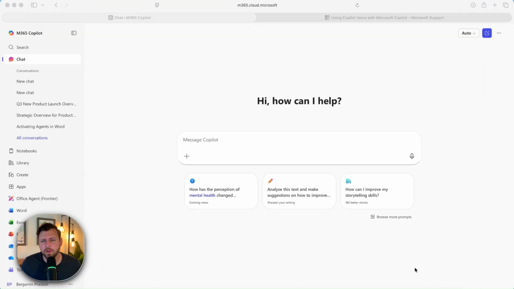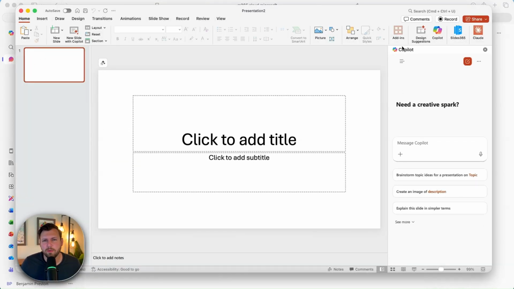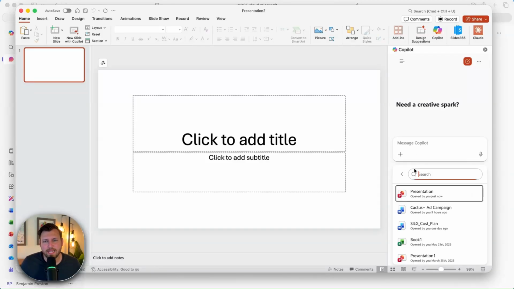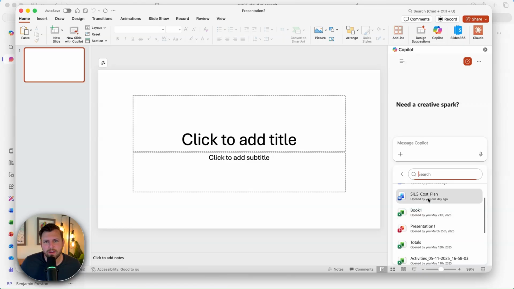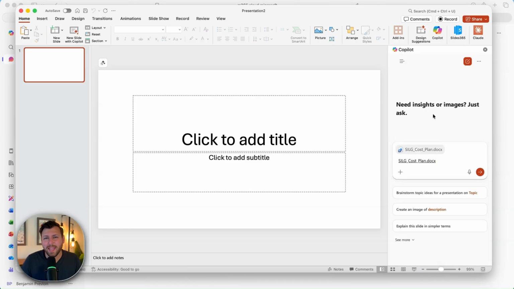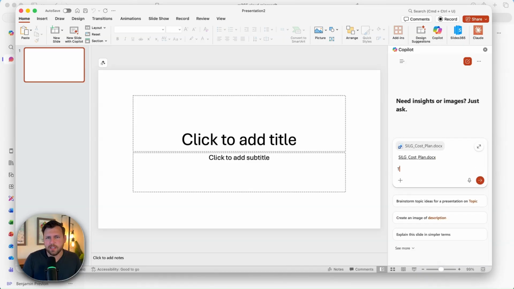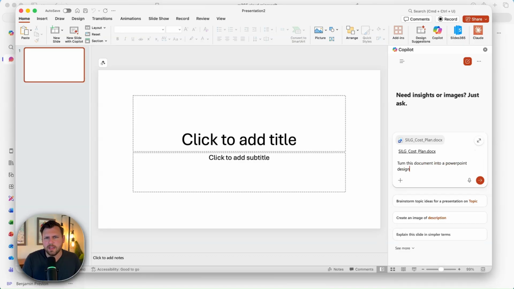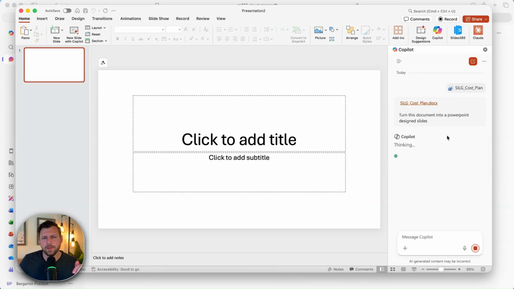For this next feature, we are going to go into PowerPoint, where we have Copilot listed here. This is being able to create a PowerPoint presentation from a Word document. So we're going to go to PowerPoint. We're going to go to the Copilot icon in the corner. We're going to hit add content, and then we're going to click the information that we want to add. Once we add our Word document, I'm going to say, turn this document into PowerPoint designed slides. We'll see what it puts out.